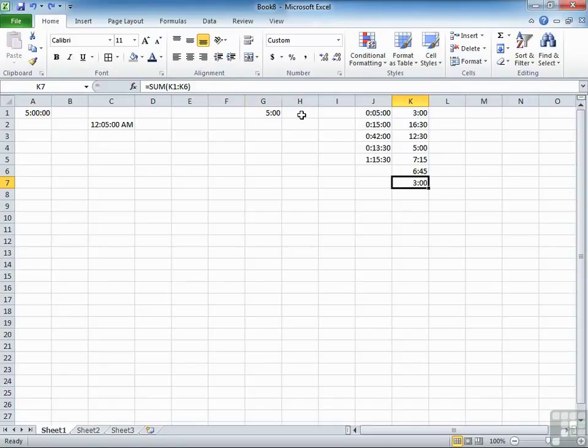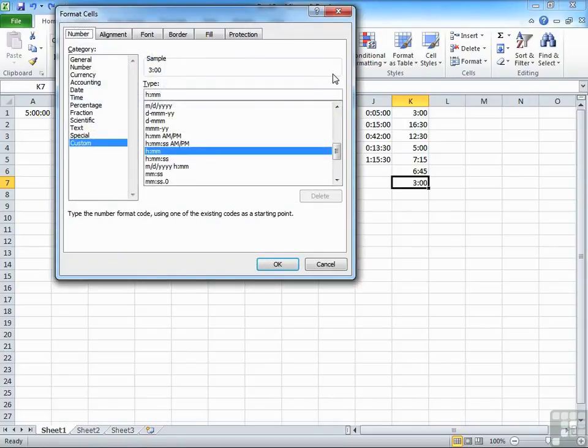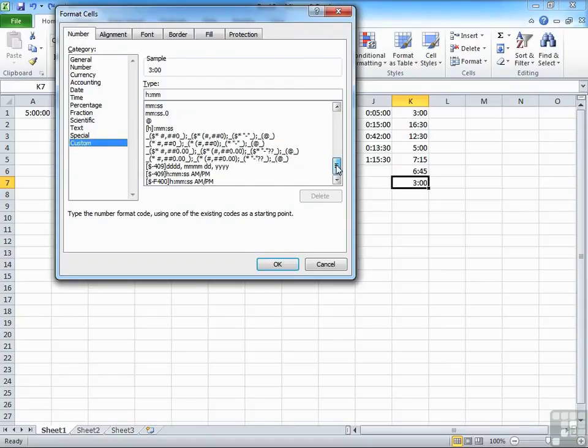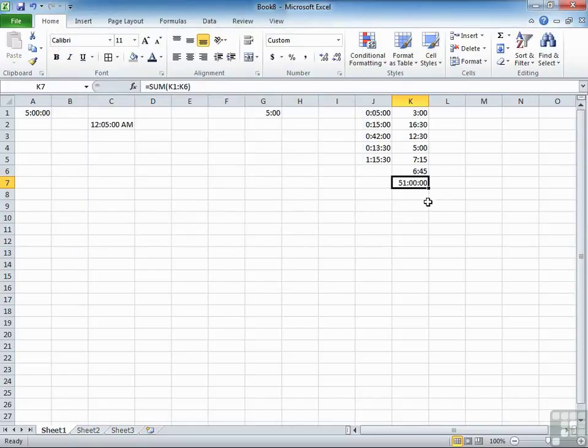And we do that by going to Home, Number, little pop out, come down to Custom, and make sure that you choose this one here, where the H is in square brackets, which effectively tells it to show the total number of hours. So it will then effectively convert any days into hours. And you can see in the sample, I'm going to get 51. So that's H in brackets, colon minutes, colon seconds. Okay, and that's now adding up the grand total of hours. If I were to make any of those any bigger, 16 hours, 25, we're now getting the correct grand total.